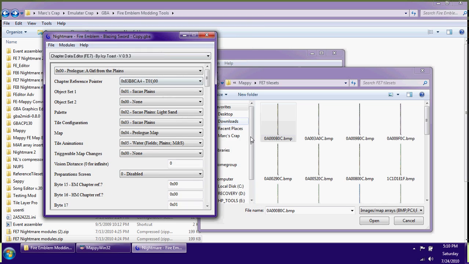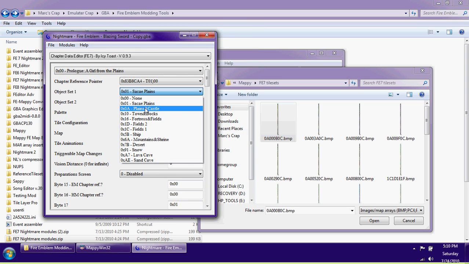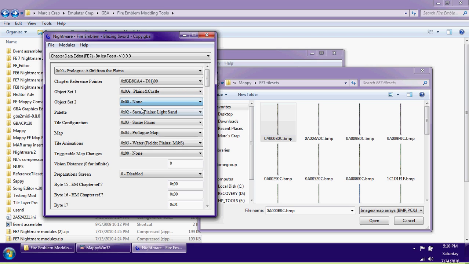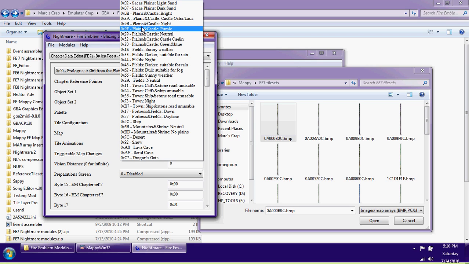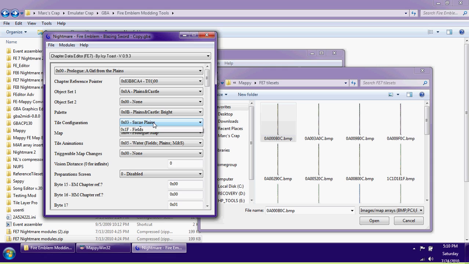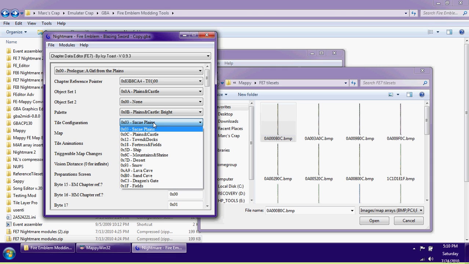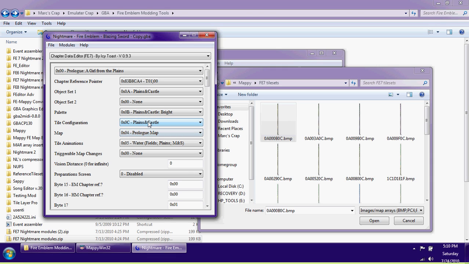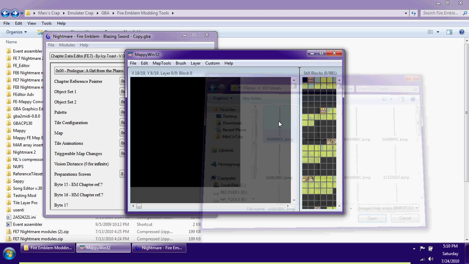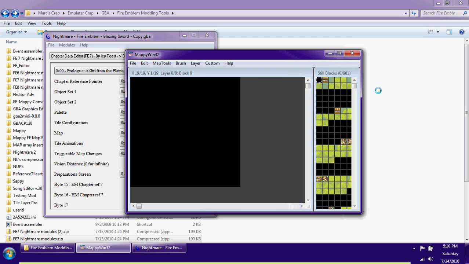So let's see what 0A, 00, 0B, 0C would be. Okay, 0A, that would be Plains and Castle. 0B would be Plains and Castle Bright, so it would be a bright palette. And the tile configuration would be Plains and Castle. So that would be if you were to make a map that had Plains and Castle. So we're going to select that one anyway.